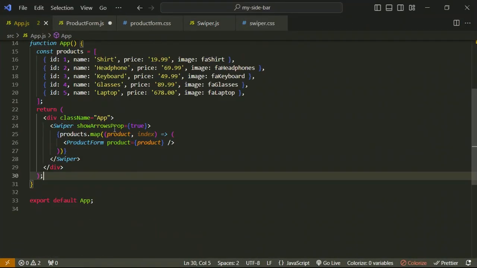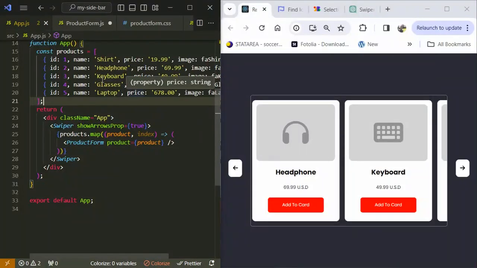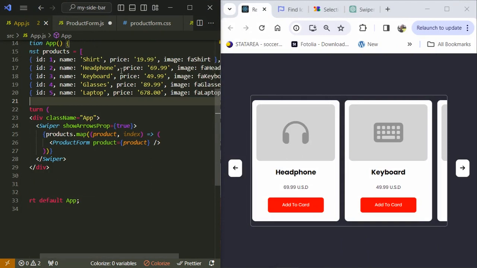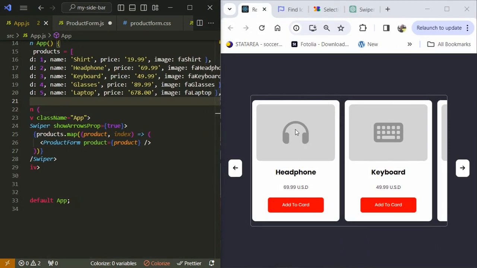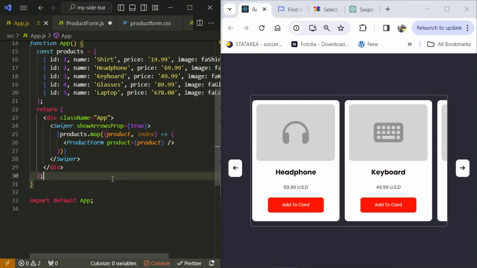I'm going to start from the app.js. The first thing I added are the elements inside the products array, with those properties, as you can see: the name, the price, and the image. I'm adding those icons like this to act like an image. And here, this is the interesting part, something I want to point out because it's very important.